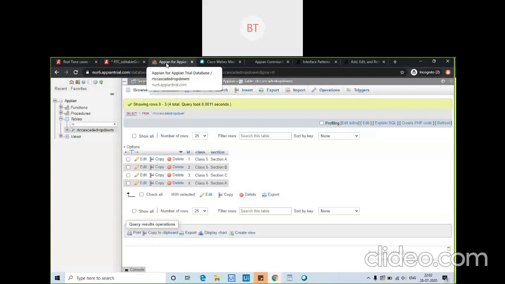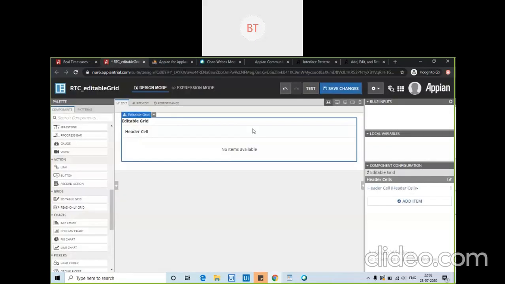It means you can change the values and submit, and if you have a corresponding process model linked to that interface, the interface should work and change the data. Okay, you got it right. The editable grid should change the data. You should edit it and then it should change the data accordingly in the process and in the database. So for the editable grid we have header cells. So what is a header cell?